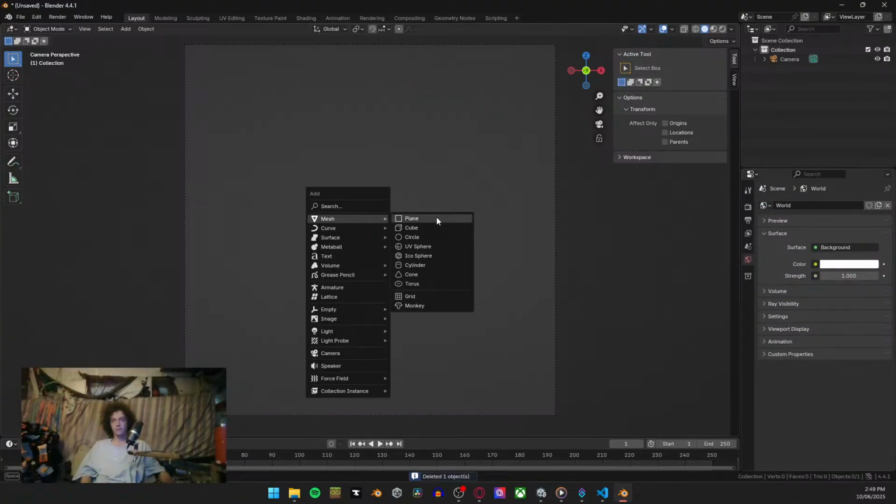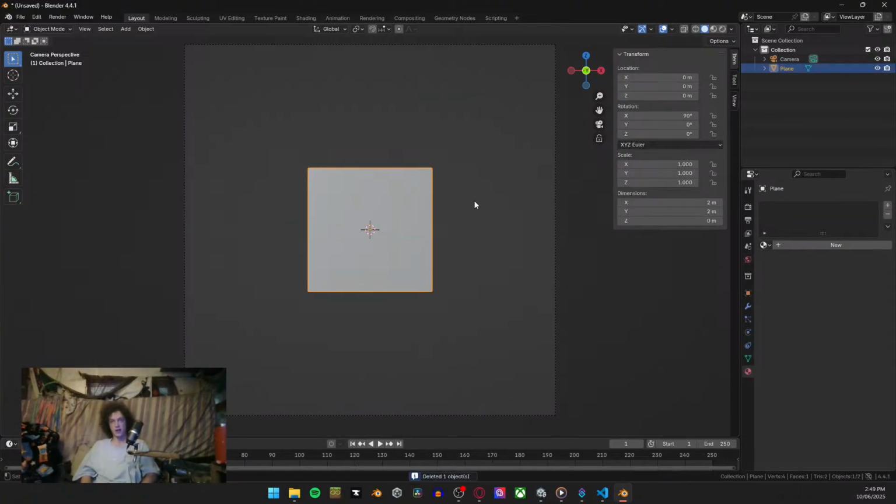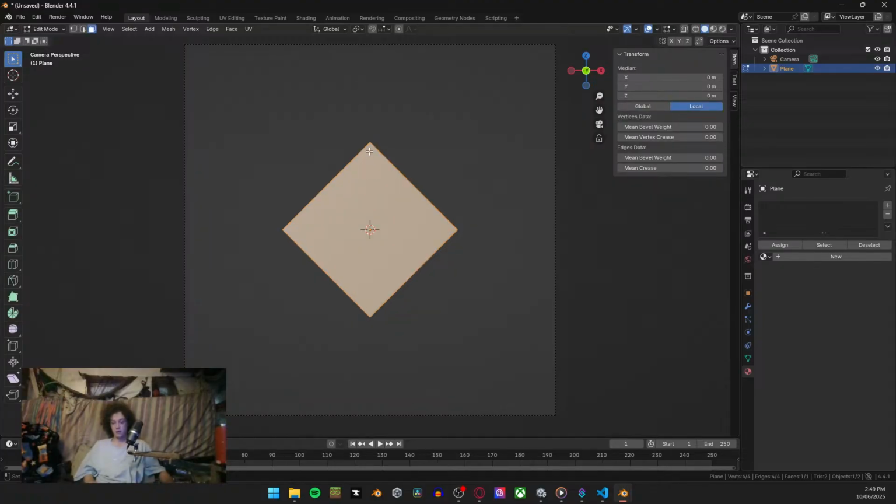Delete it. Add a new one. Rotate X 90. We're going to rotate Y 45. And we're going to cut it from the top to the bottom. We're going to cut it from hoit to scoit. That's a word, right?